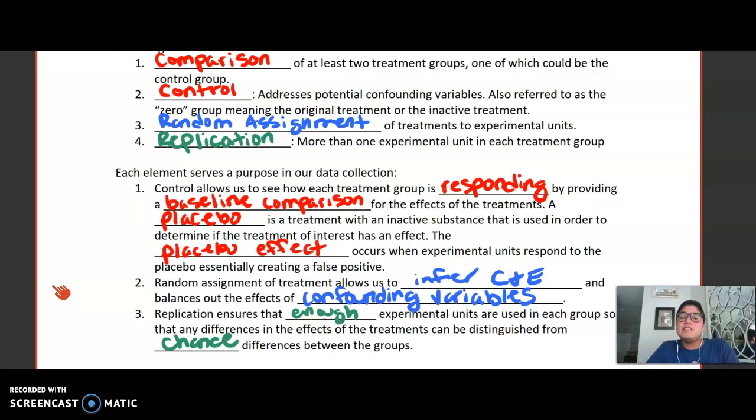Now, the next thing that we need is random assignment, and this allows us to infer cause and effect because it's going to balance out the effects of confounding variables into these different treatment groups. So if we truly randomize and we get all of these different groups formed, hopefully because of that randomization method, we've limited the bias that would be introduced, and we're going to reduce the effects of confounding variables so that they're balanced out through this random assignment.